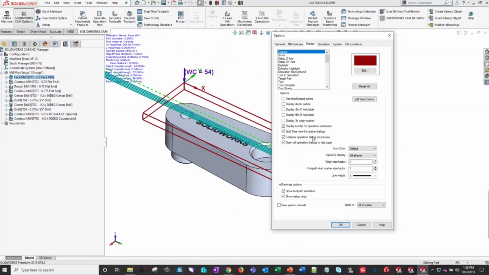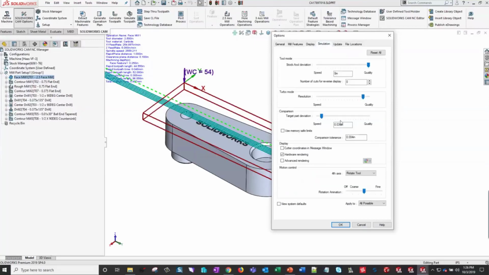Okay. And then when you do previews of things, collapse operation dialog box on preview, that's where if you're doing a preview of something, it'll roll up your dialog box. If you don't want it to, you can uncheck it and it'll just leave your full size preview dialog box open. Okay. And then here are some simulation settings. You can set tool mode. You can turn up the resolution if you want to, and the comparison between your material and your target, what you're trying to machine. You can dial that up to get a little bit better view. Also, you can do some advanced rendering in there.